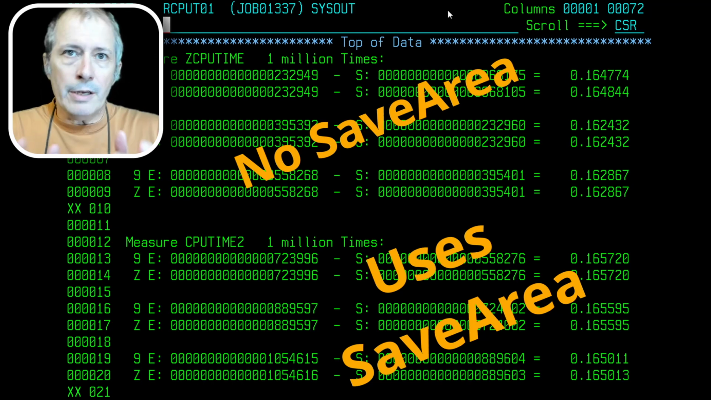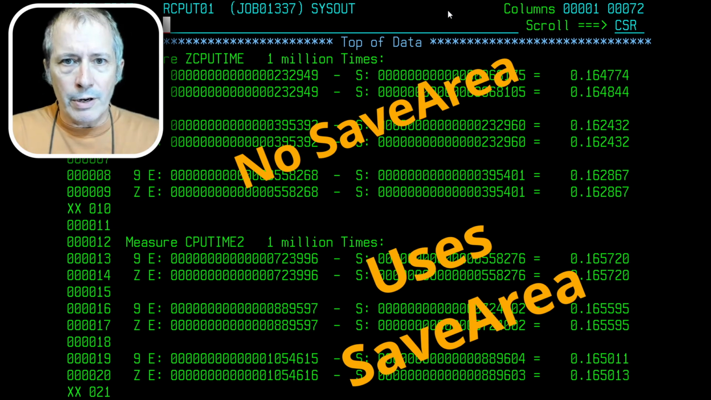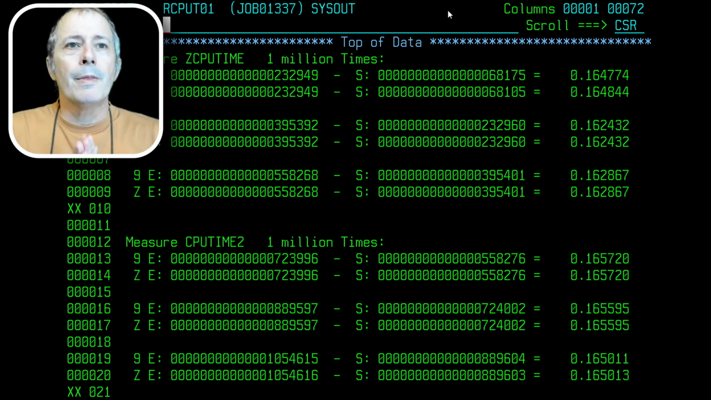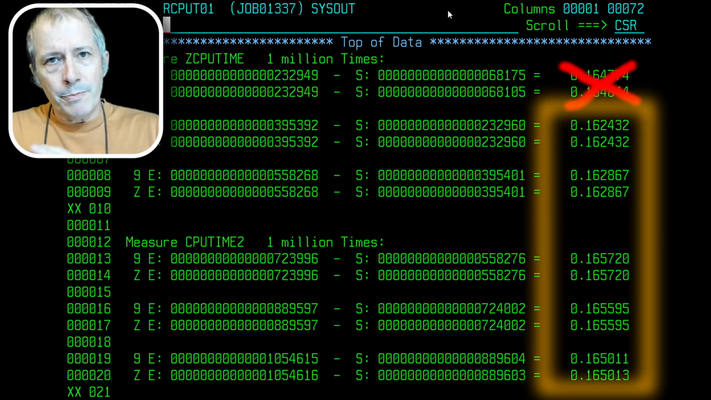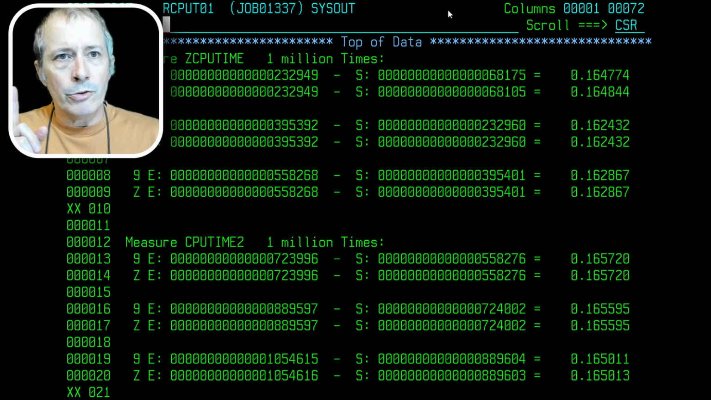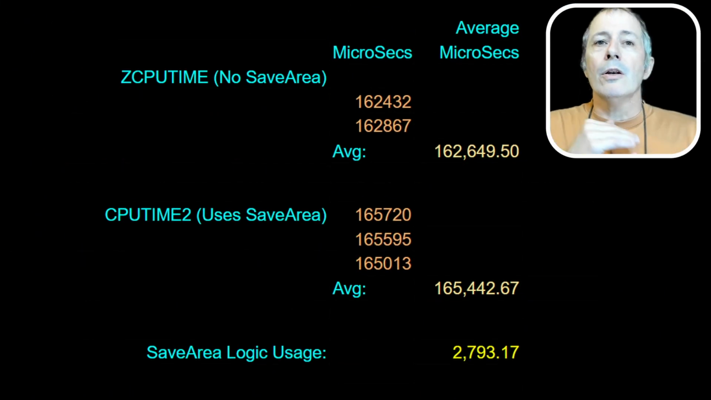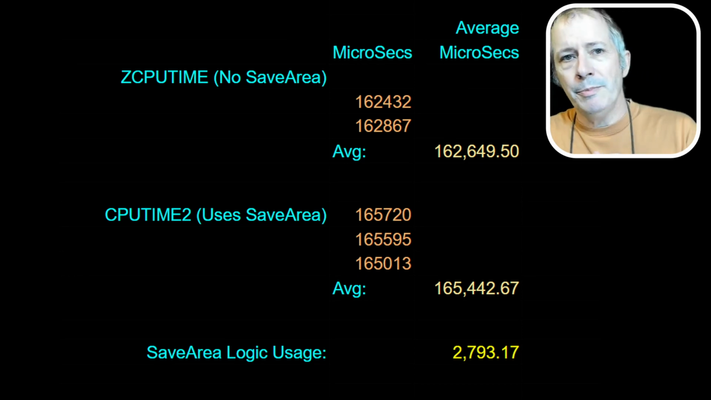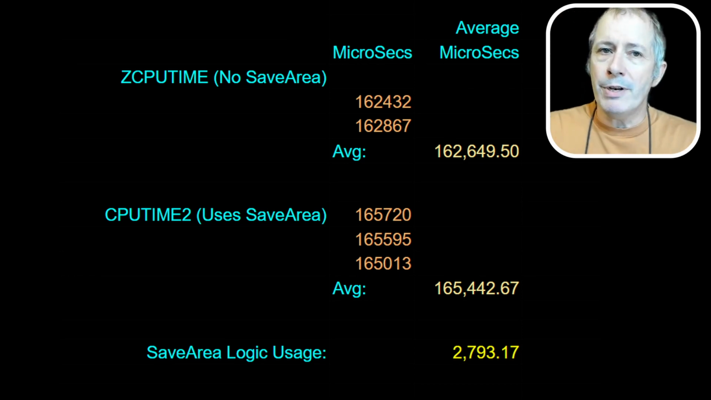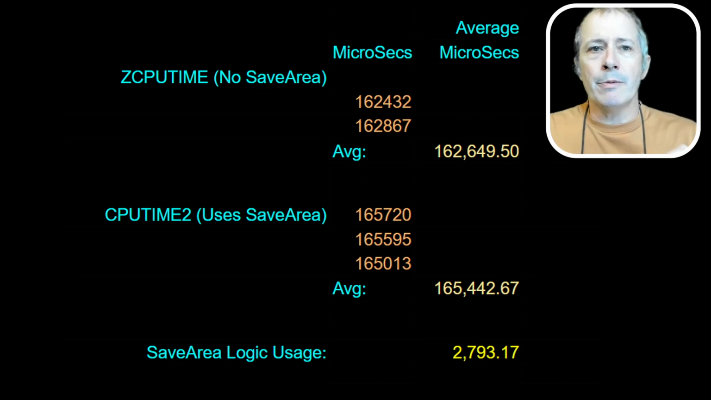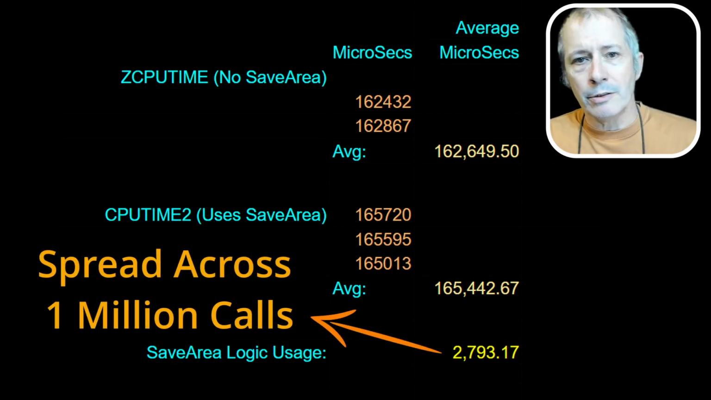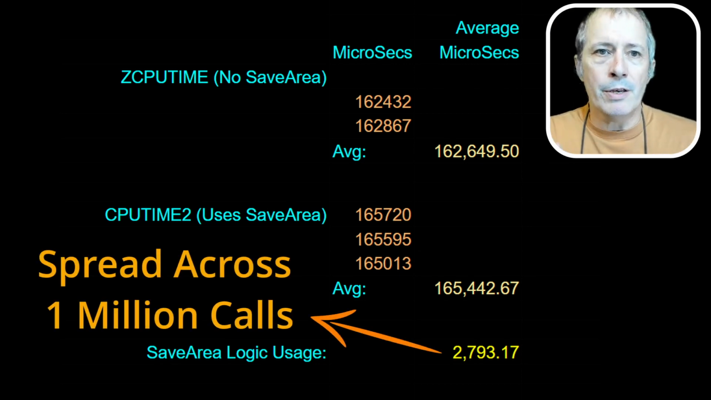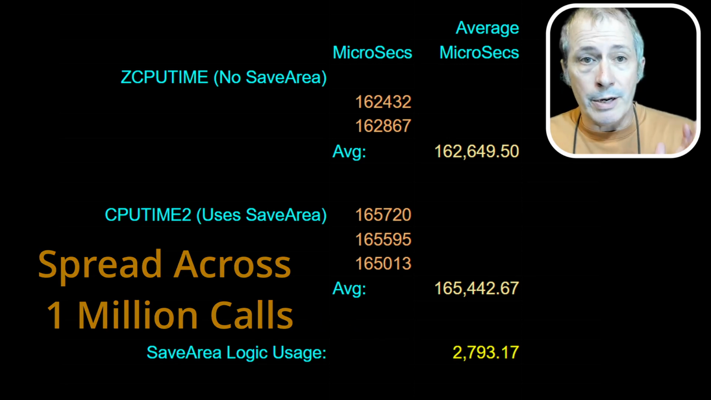We were curious as to how much overhead the SaveArea logic adds. We have to ignore the first pair of numbers because the variance is caused by the setup done on the first call to the routine. Looking at the CPU used between Zed CPUTIME and CPUTIME-2, it appears that the SaveArea logic adds about 3,000 microseconds of overhead for 1,000,000 calls. Not enough to worry about.